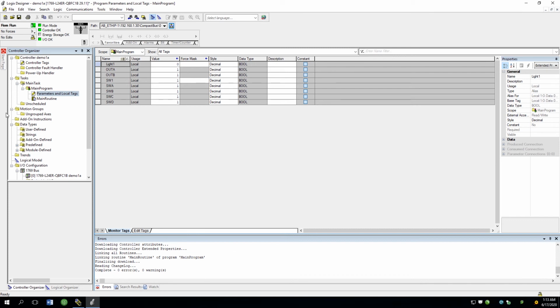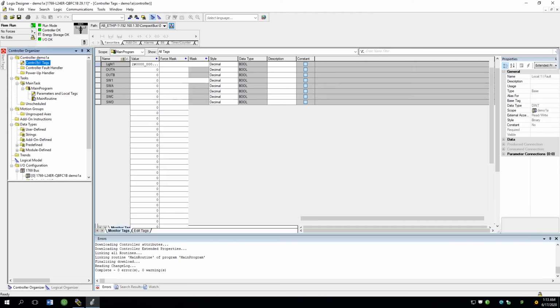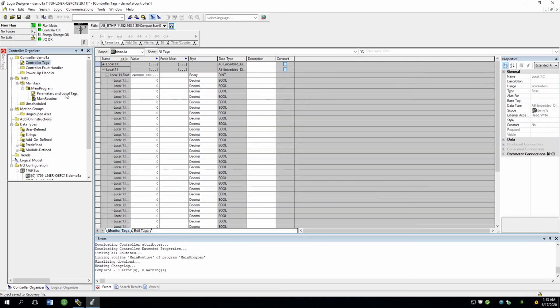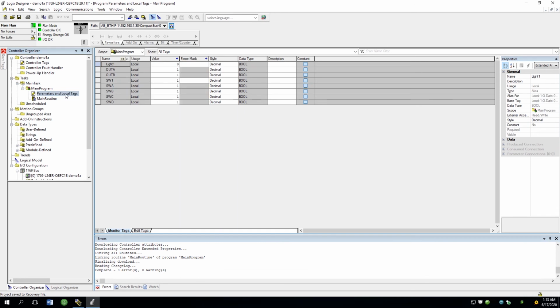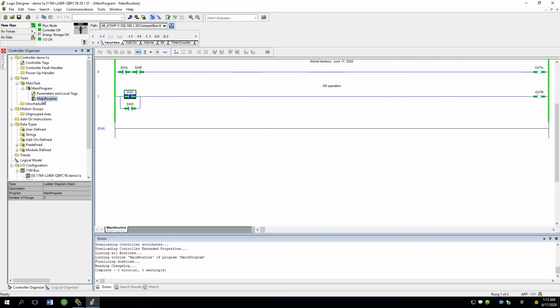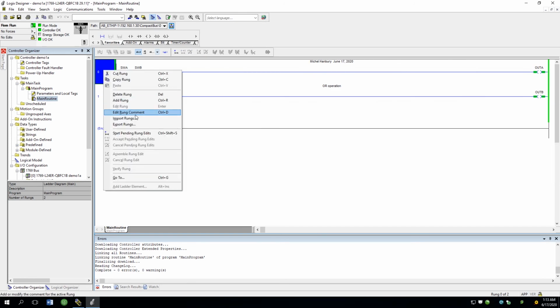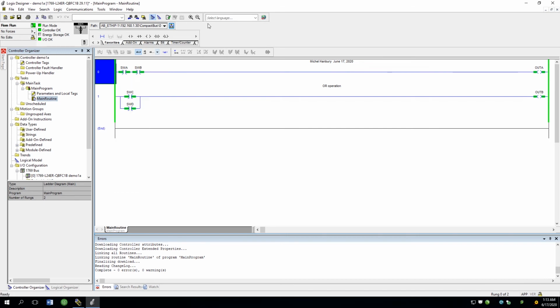So again, just some reminders. Make sure that you're in run mode. Controller is okay. And these are the controller or hardware tags. Your tags should be here under local tags because they're tied to this program and this routine. And this is called a ladder logic routine. The comments were done by clicking and edit run comment. Make sure you're checking for errors using this little verify routine check mark.